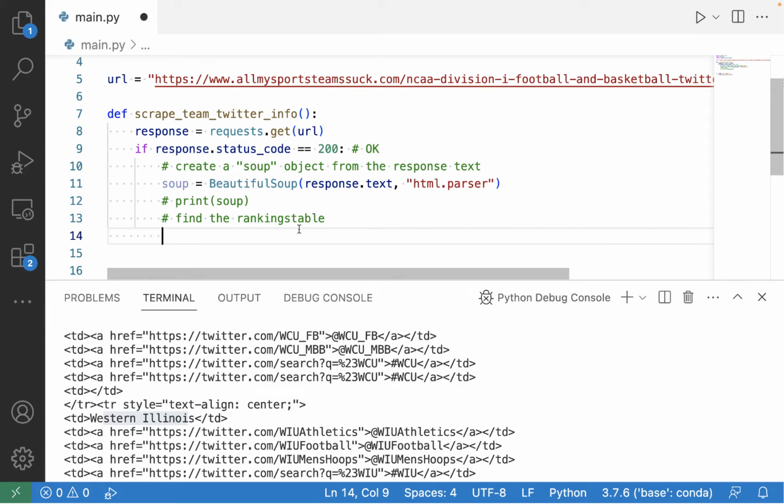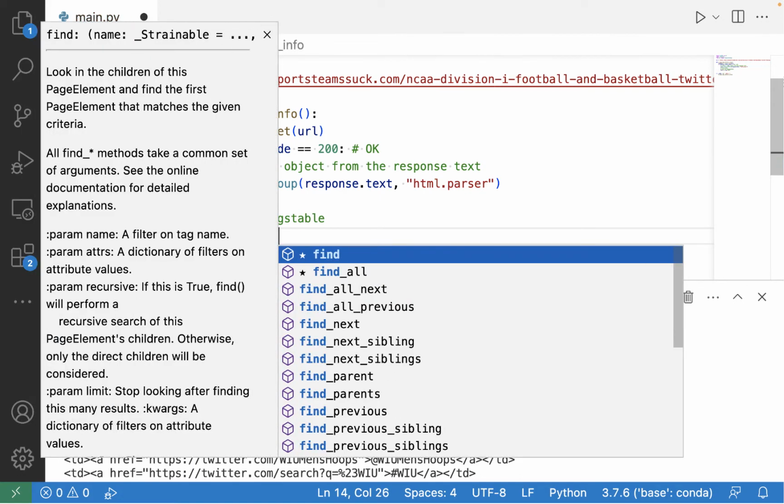All right, so here's what we're going to do. We're going to call soup.find, and this is where we look in the children of this page element and find the first page element that matches the given criteria. So if there's more than one, this is only going to return the first one. Okay, but you can see that there are a lot of find methods that you can call here. I use find and find all all the time. So find all would be like, give me essentially a list of all of them and I'll iterate through them. Find is just give me the first one.